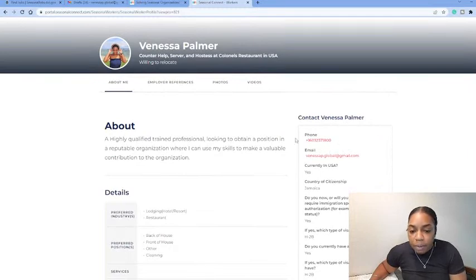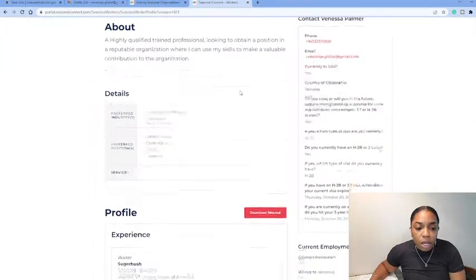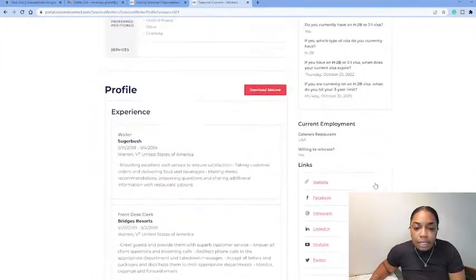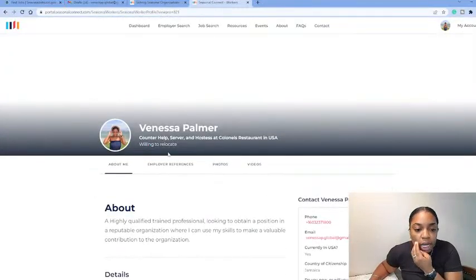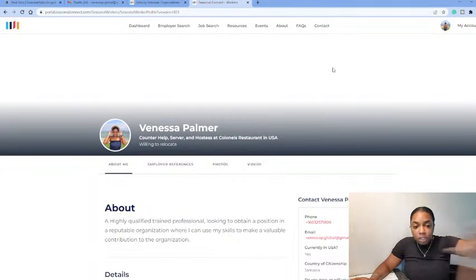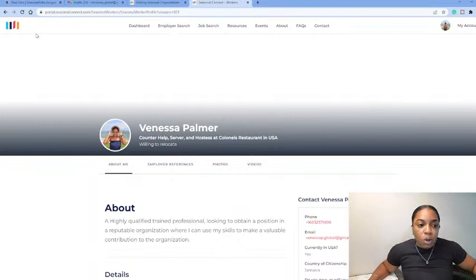So this is not my number, so I need to change it. But this is how it will look. This is how your profile will look. Everything nice, nice, nice. It tells you where you're working and all this stuff, willing to relocate. This is your profile. What you can do, like how you have a Facebook profile, you put a backdrop, you can put a backdrop around it, make it look nice. You get me? All right. So we're going to go back.